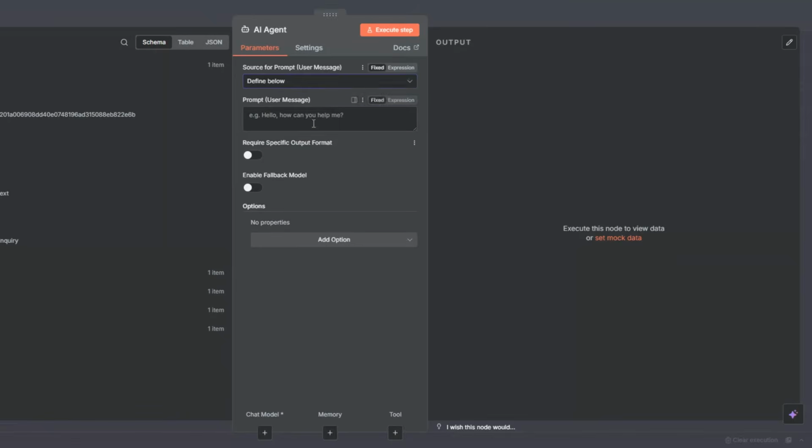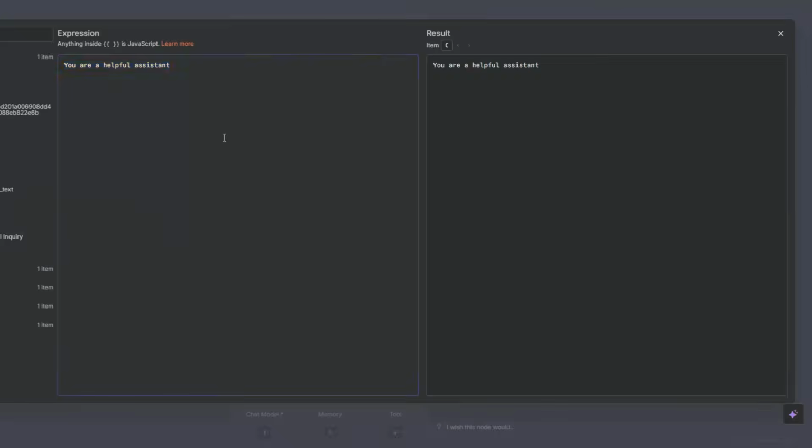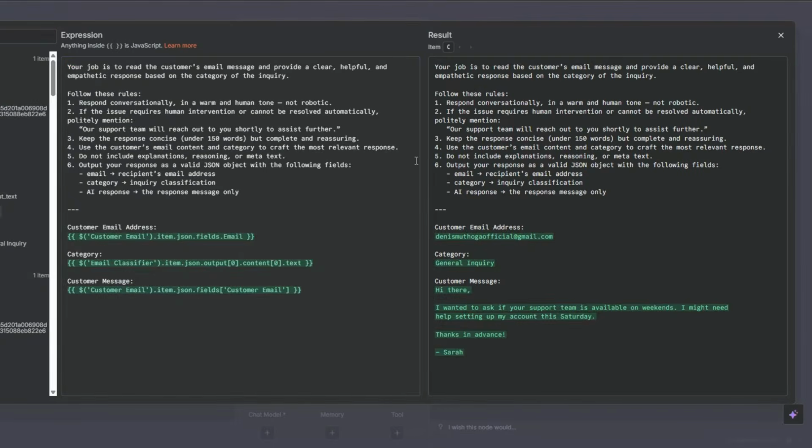Then to set up our customer support AI agent here, I'll click on AI, then here click on AI agent. Here, I'll choose to define below and add the prompt and the system message over here. The prompt is on the lines of, you are a professional and friendly customer support AI assistant. And the system message is on the lines of, your job is to read the customer's email message and provide a clear, helpful, and empathetic response based on the category of the inquiry. Follow these rules.